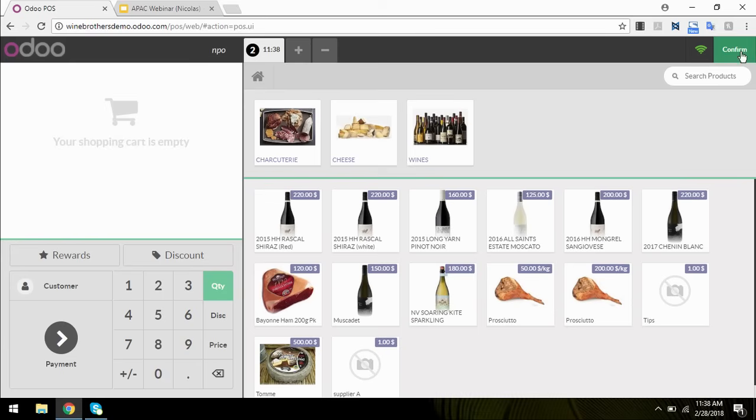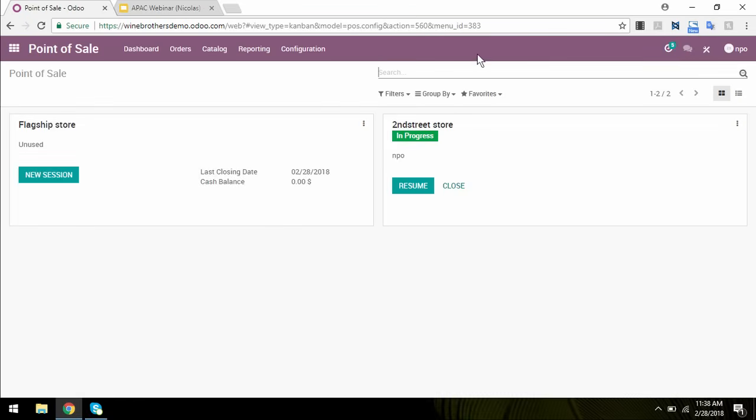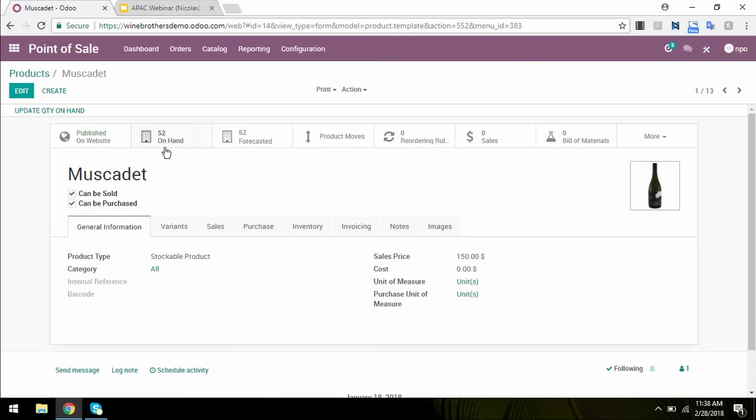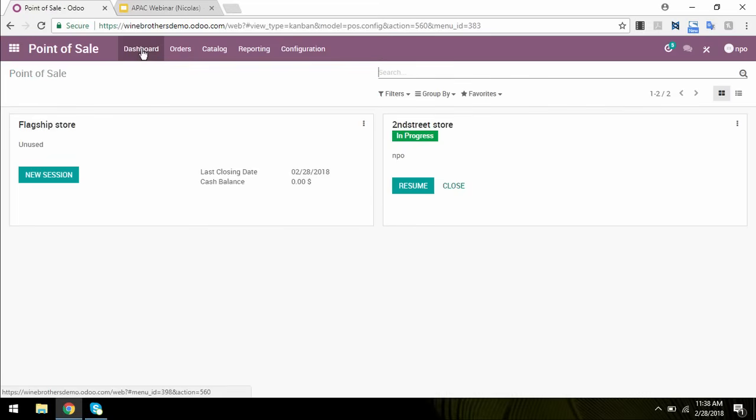I'll just show you that the stock deducted is the stock for the second street. So if I just close here and I go back to my inventory, we will see that in the Muscadet, which is here, I have 52 units on hand. 50 units, so the stock hasn't moved on my main warehouse, and the 3 units have been deducted from the second street shop. So as you can see, it works. So you can manage different shops with different stock calculation in one single Odoo database.